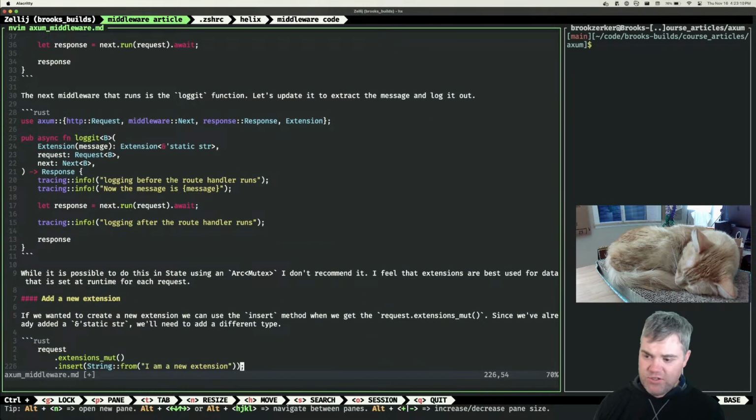While it is possible to do this in state using an arc mutex, I don't recommend it. I feel that extensions are best used for data that is set at runtime for each request.